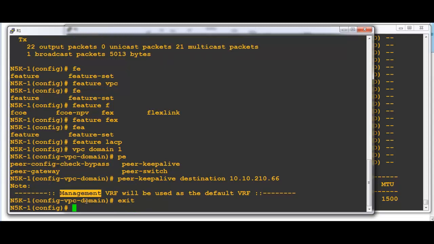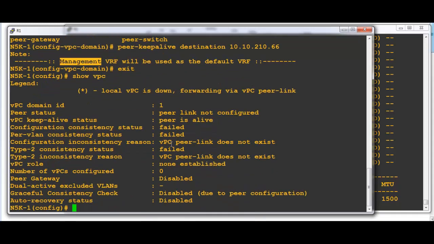And then if you want, you can verify now with show vPC. You can see that the vPC keep alive peer is alive. But the peer link is still down. I see peer link does not exist. So now after this what we need to configure is the peer link. That's very important.